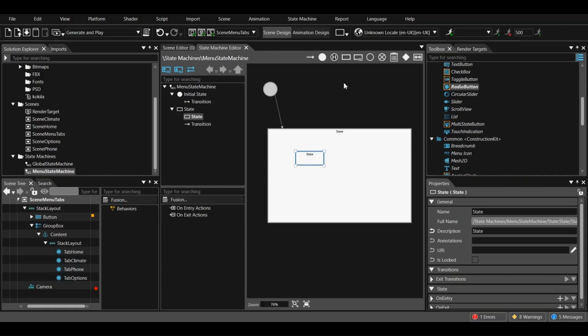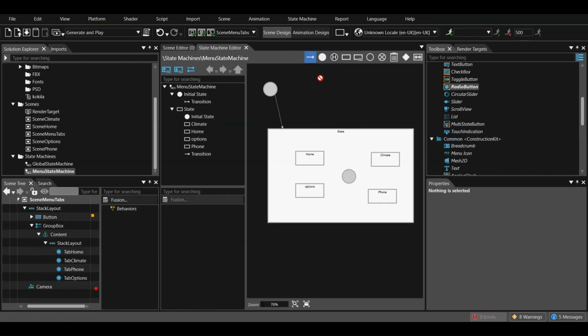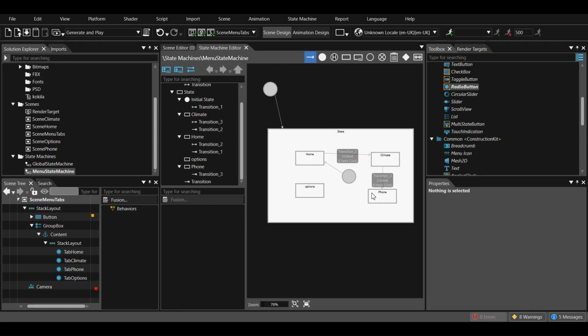Since we have 4 different scenes, we will need to create 4 states in the state machine. Add them and rename each state according to the scene names: home, climate, phone, and options. First, create an initial state and a transition from it to home. Then create 4 more transitions: 1 from home to climate, then climate to phone, then home to options, and finally from options to home.